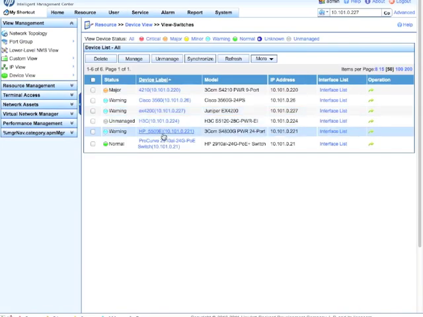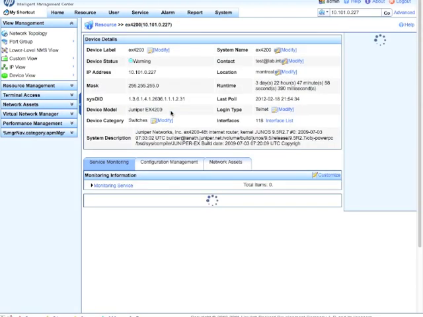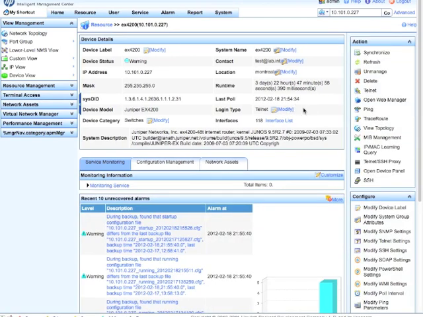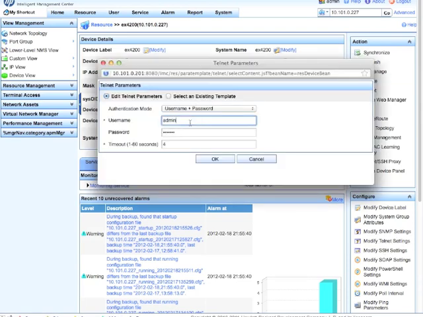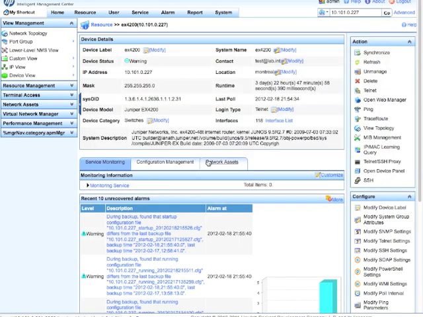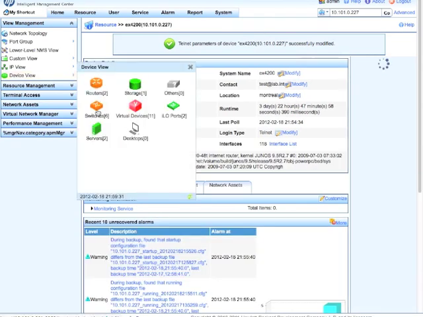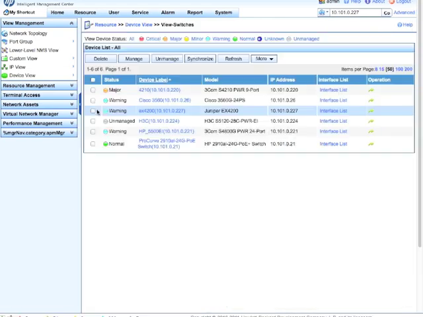So now, multi-vendor networks don't just mean Cisco. Today we've got a Juniper EX4200. You can see here it's in fact a Juniper switch running Junos, obviously. Same thing here. We're going to go in and look at the terminal, the resources, and make sure that we have the admin and the proper password in. Okay, everything's good there.